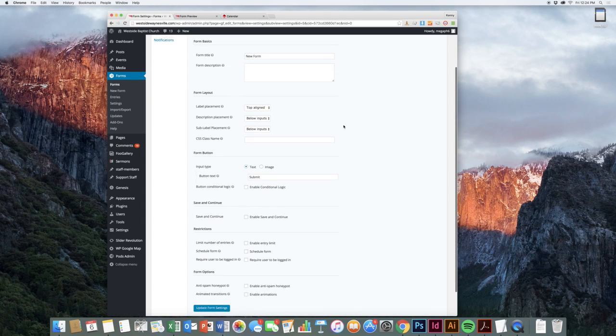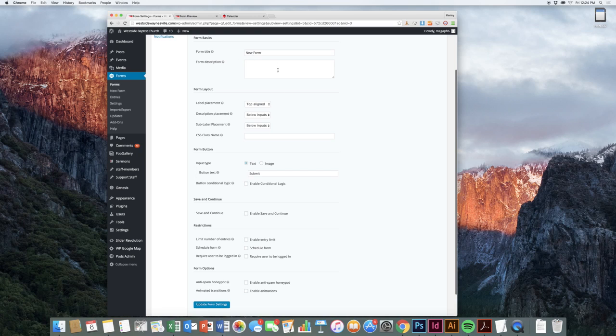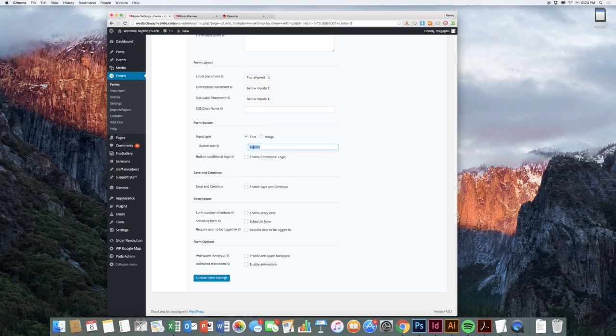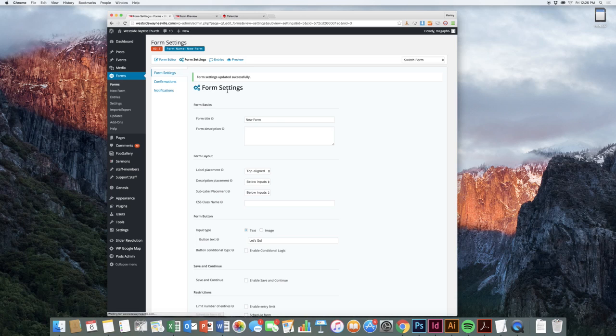Form settings over here, you can change the name up here. You can make it so that instead of saying submit down there, it says something else like let's go. And we always want to enable anti-spam honeypot. It just makes it much less likely that you'll have spam entries going on. We click save. Everything's good to go on this. It's a wonderful form now.